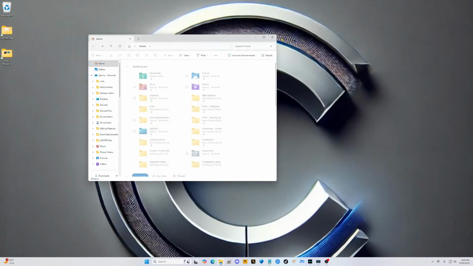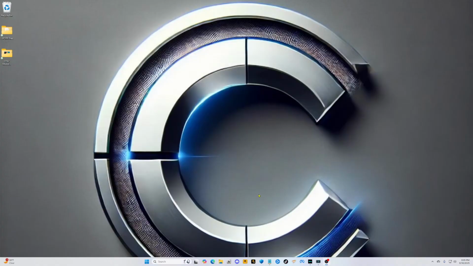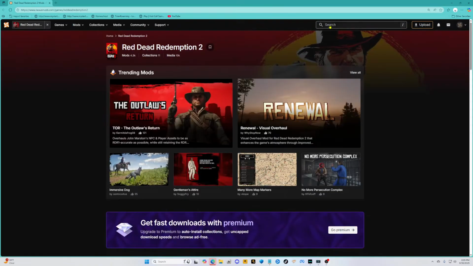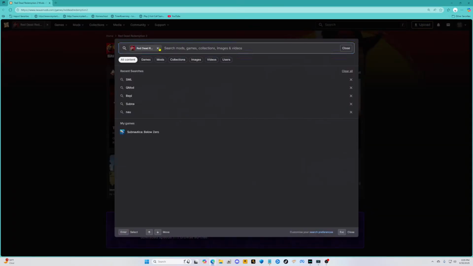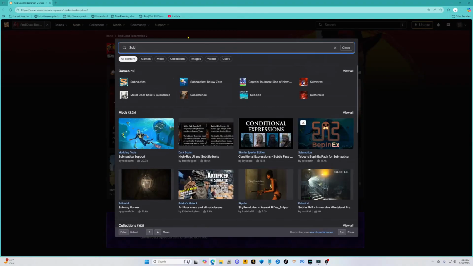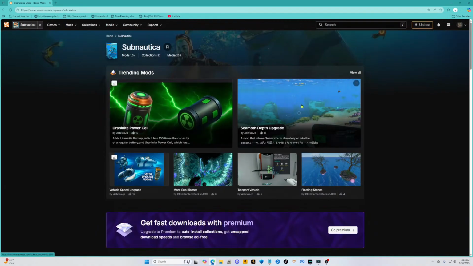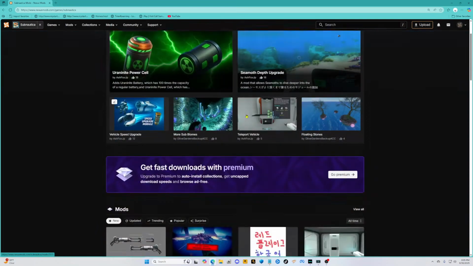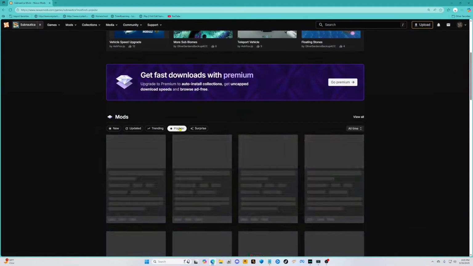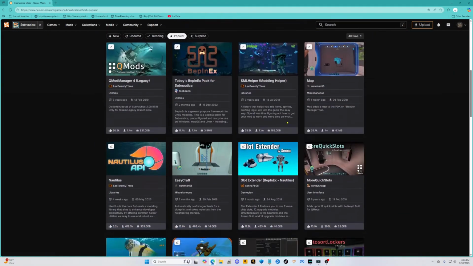So this is just something to get you started on modding. Now, what you can do, if you want to, and I will show you exactly what I'm talking about here, we can go back to Nexus Mods, and the search engines on here are crazy cool. So if I go in here and I type in sub, there's Subnautica right there. What I recommend you do is go to this page and go to popular, okay? You're going to see all kinds of mods.